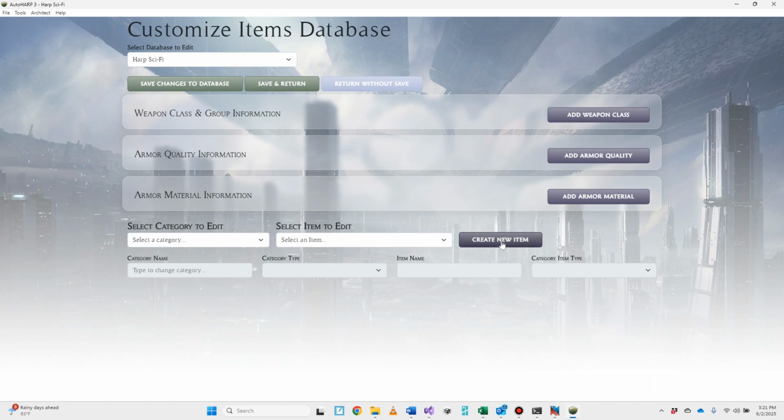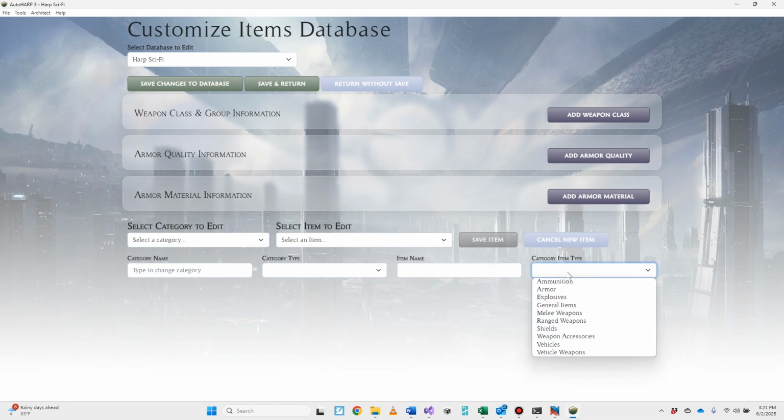So let's go ahead and I'm going to click on create a new item. And from here, this is going to allow me to manually type in any information that's listed down here. So I can go ahead and just type in a category. I can set a type to that. I can type in its item name, and I can go ahead and assign an item type to that as well. Once you have created the item, then you can go ahead and save that item to the database.